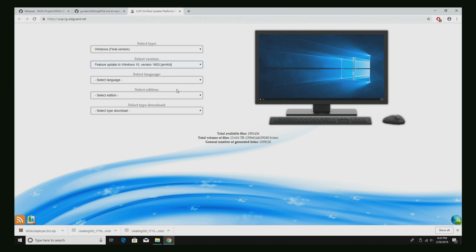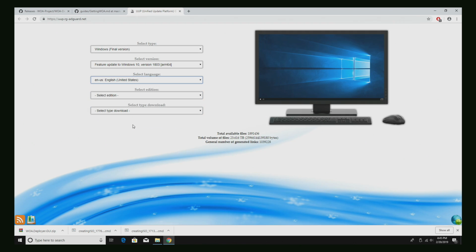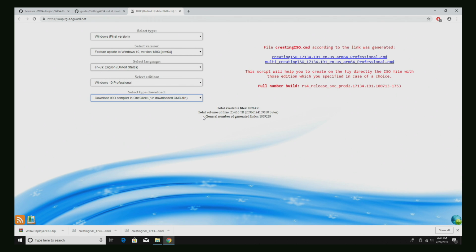I'm going to make sure this is selected. Now, I'm going to select my language. You can go with anything. I'm just going to go with English, United States. The edition, I want to go with Windows 10 Professional. And finally, the download type. We're going to go with this first one here. Download ISO compiler in one click. So we're going to click this.